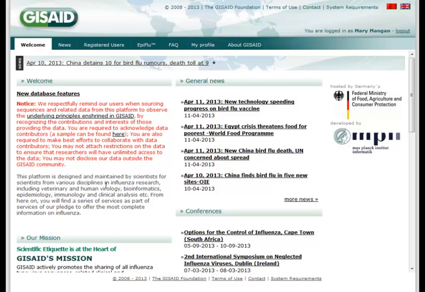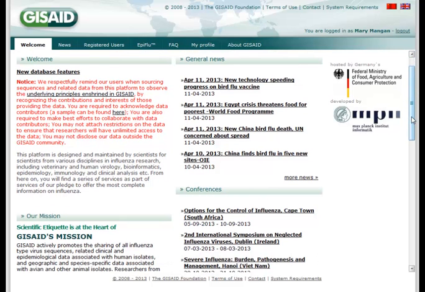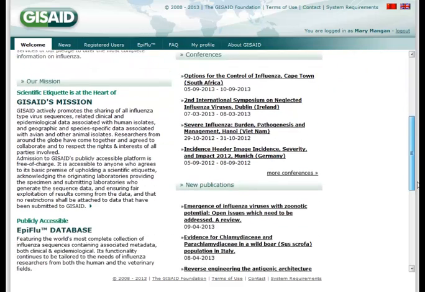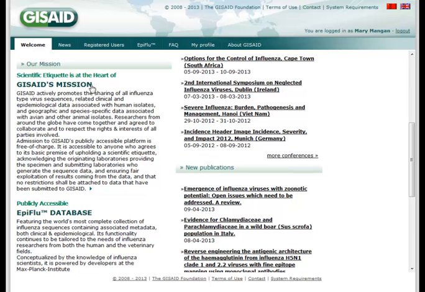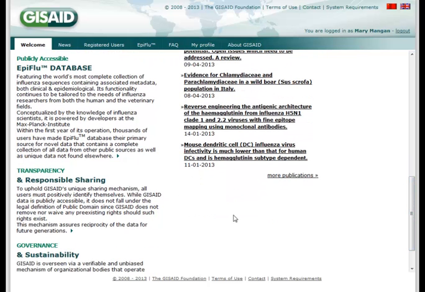A few other important features about the site here, let me just mention those right now. First of all, it's graciously hosted by the German government, and there are more things you can learn about the site here from the homepage. You can learn more about the details of the GISAID Foundation's mission. You can learn some more about the EpiFlu database, but we'll be focusing on that soon. Also, I would encourage you to understand their transparency and responsible sharing philosophies here, and you can learn more about their governance from here as well.